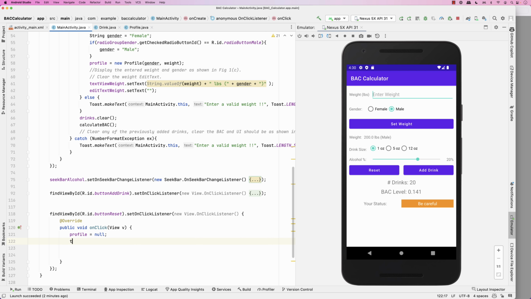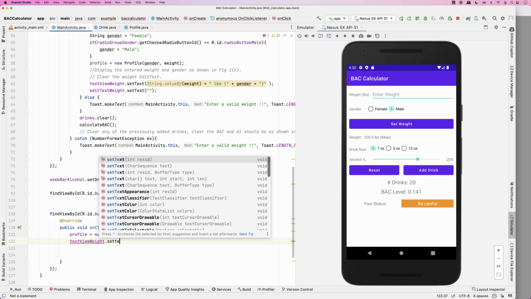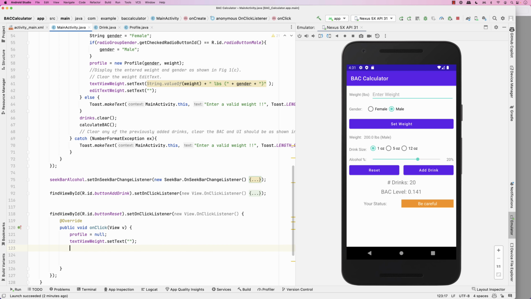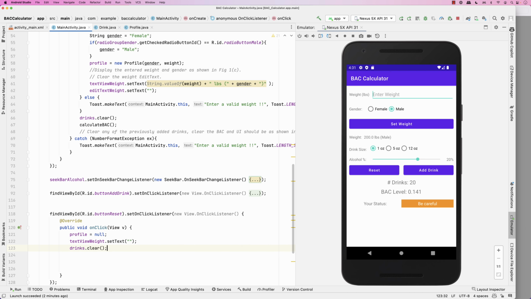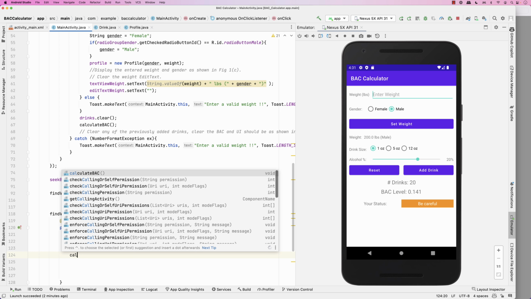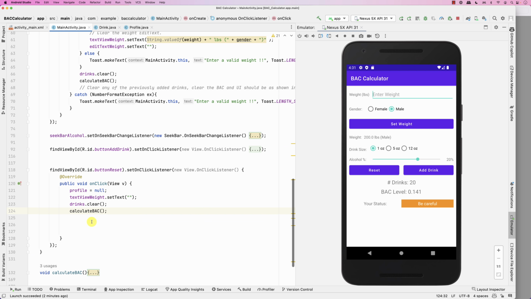And I'm going to the text view for the weight. I'm going to set the text to empty. Here it is, right? And then similarly, I need to clear the drinks. So drinks.clear, that clears these drinks. And then I'm going to do calculateBSE. It takes care of clearing this side of the world. Now, I may need to bring back the gender to female, for example, and the drink size to 1 Oz, so I can do that.